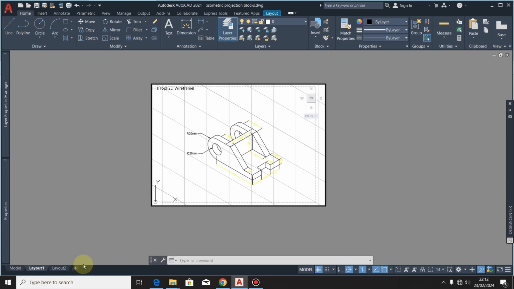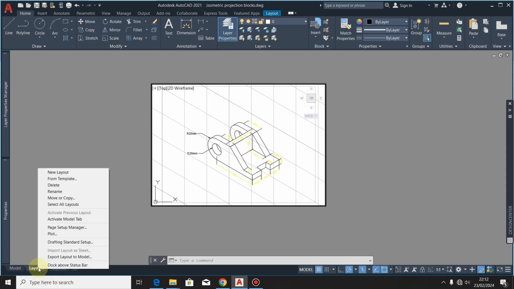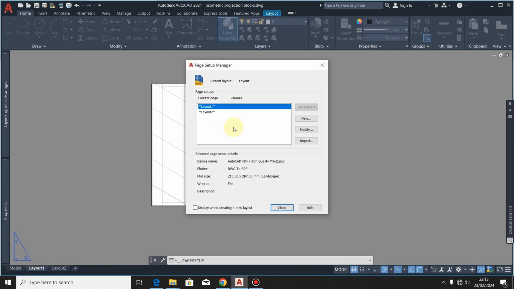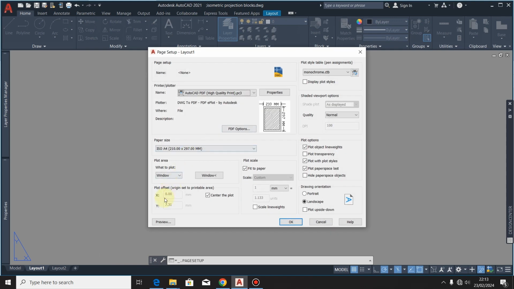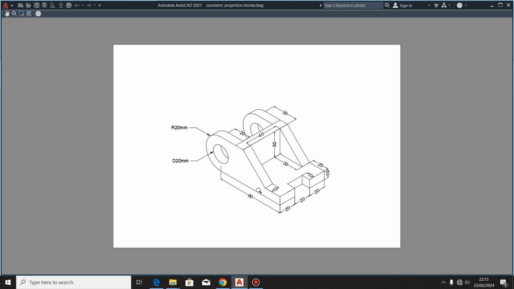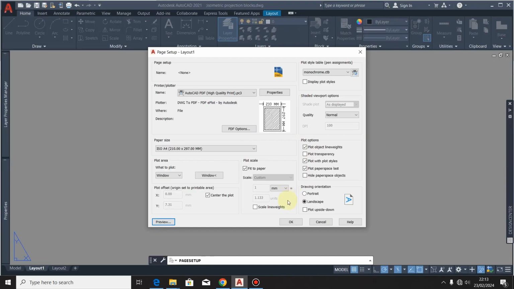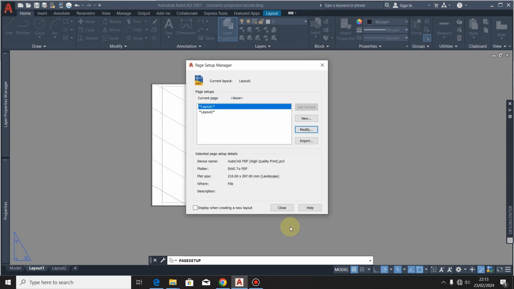Okay. So after you click at the layout, the second tab after the model tab, select the page setup manager, hit modify. So if I click preview, this is how our object will look like. So right now, just hit OK.